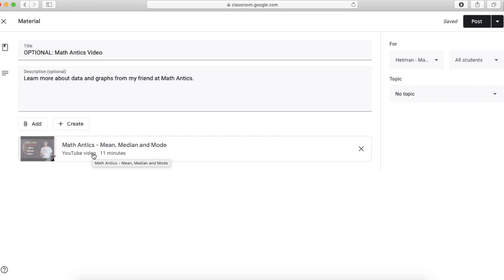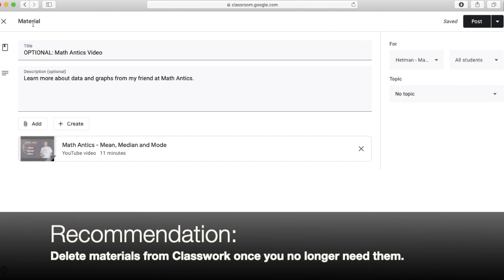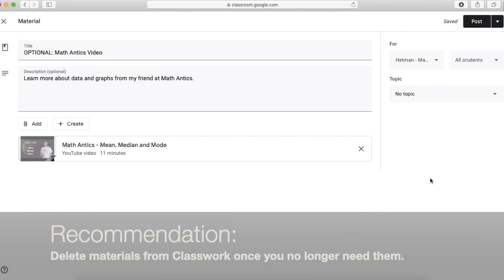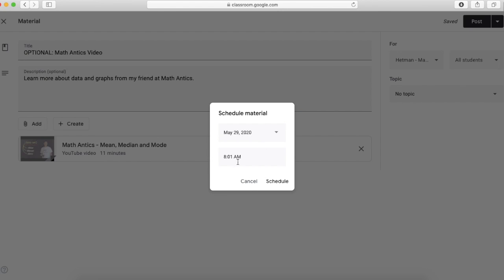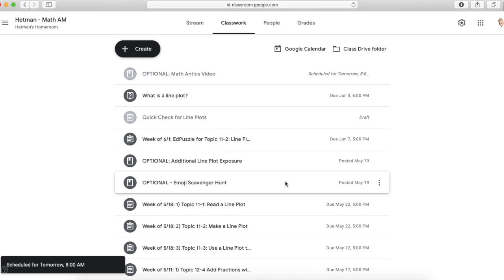Now, the nice thing about posting a YouTube video through Google Classroom is when a student opens this, it is a pop-up in the middle of a black window, and it doesn't actually take them to YouTube, which means at least you don't have to worry about them going automatically to another video that you haven't pre-screened. Now, because it's material and not an assignment, we don't have a due date and we don't have points to assign over here on the side. I'm going to go ahead and schedule this to go out tomorrow morning, and we will see it go to the top of the list in classwork.